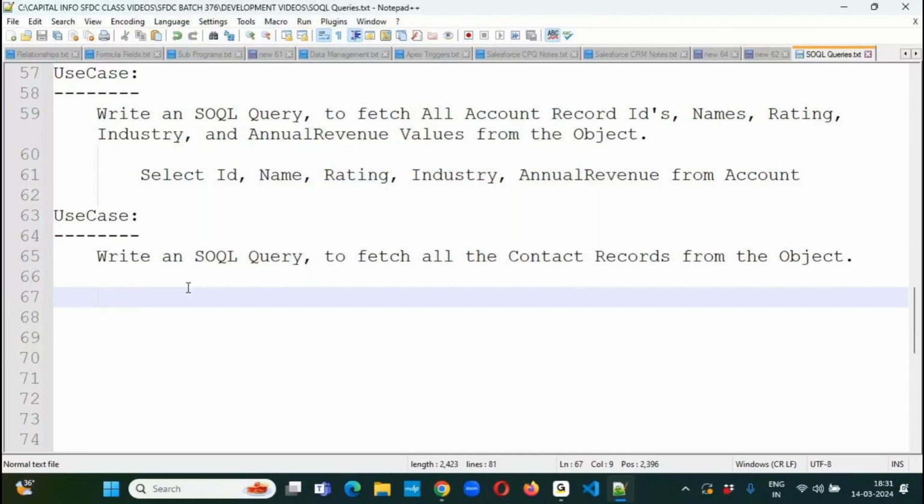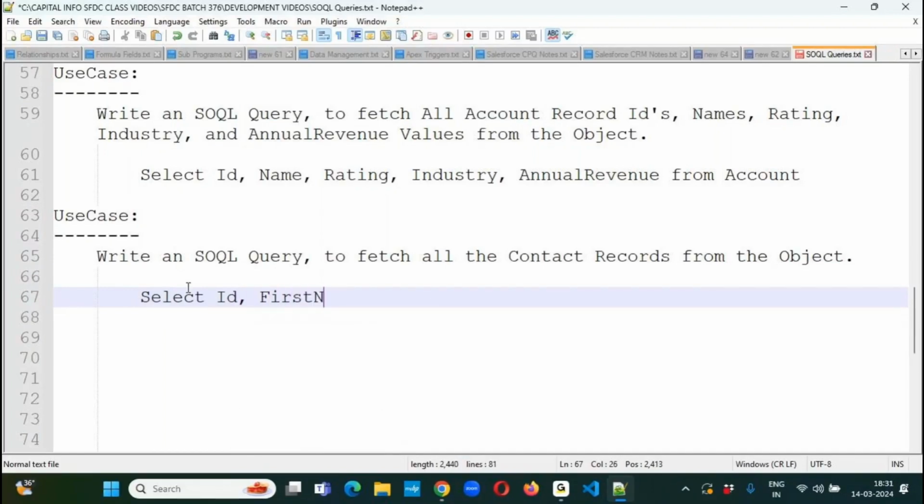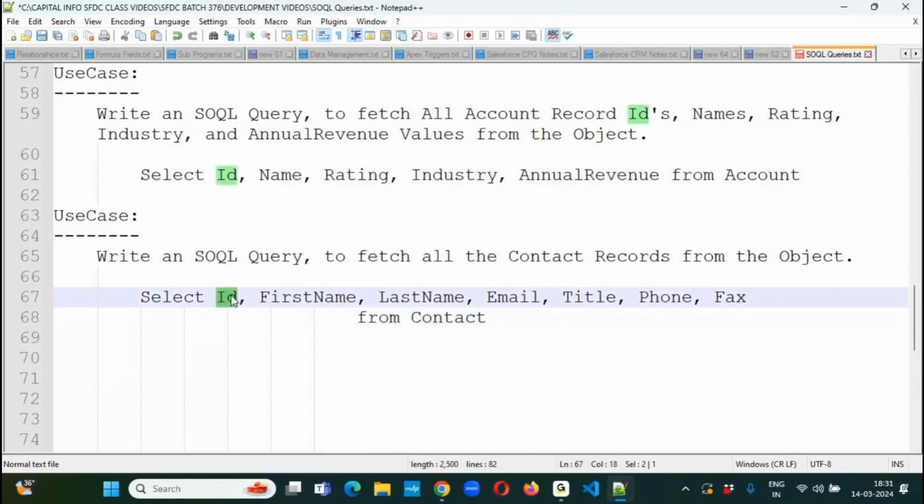Now tell me what is the query. Okay, select ID field, first name, last name and contact phone number, title, email, phone, fax. Now from contact. That's it. Now I am able to collect that contact record ID, first name of the contact, last name of the contact, email ID, title, phone, and the fax from the contact object.